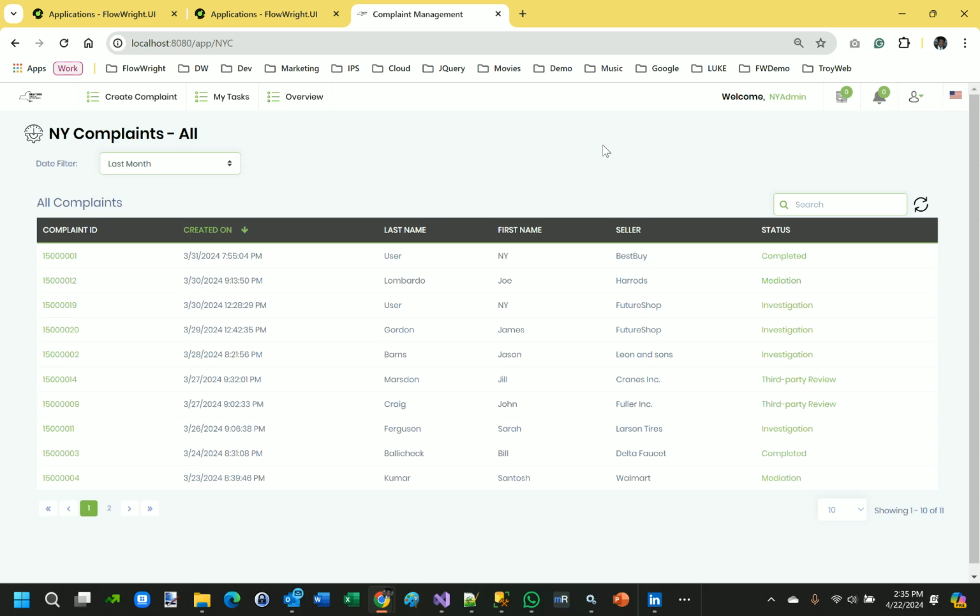So like this, you can go and build any kind of application now in FlowWright via a low code, no code platform. And with very few simple clicks, you can build this. And this app took maybe less than 1 hour to build everything.